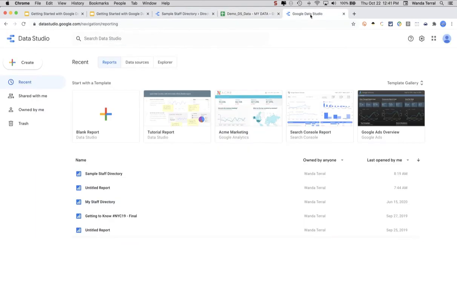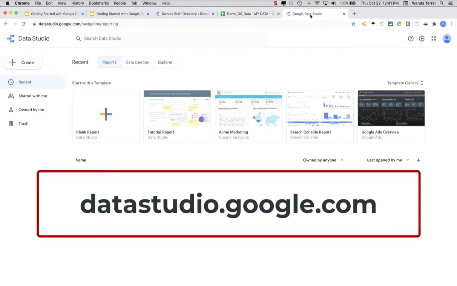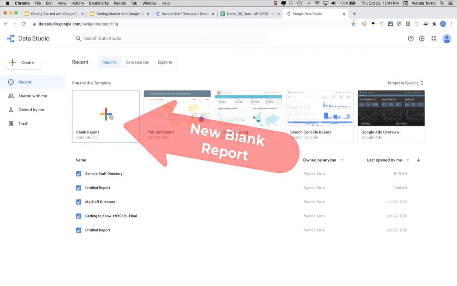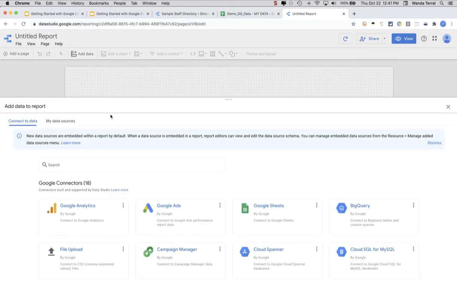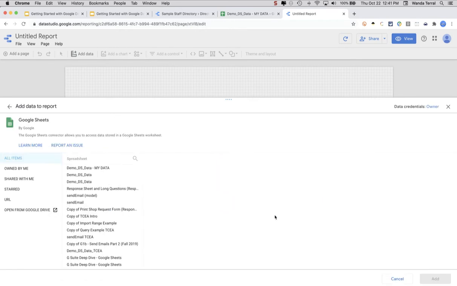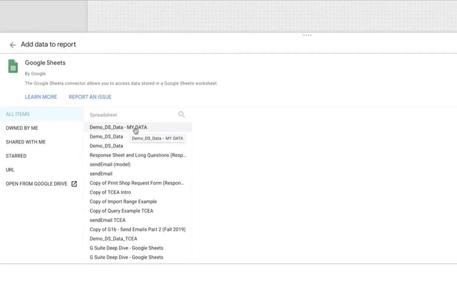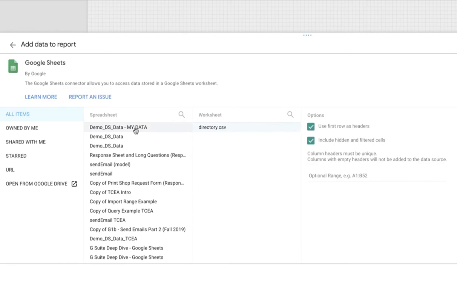The next thing you need to do is actually build a blank Data Studio report. So I'm at datastudio.google.com, and I'm going to click on Blank Report. The first thing you're prompted to do is connect to your data. So in this case, I'm going to choose Google Sheets. And I'm going to choose that demo data. And there's the one right there, the one that I just made a copy of.